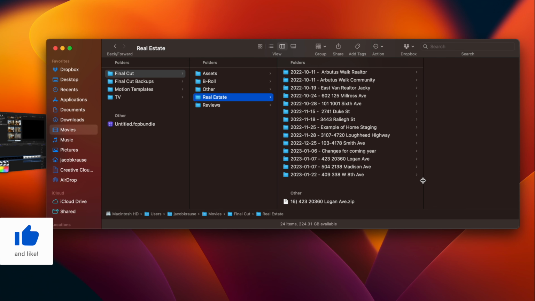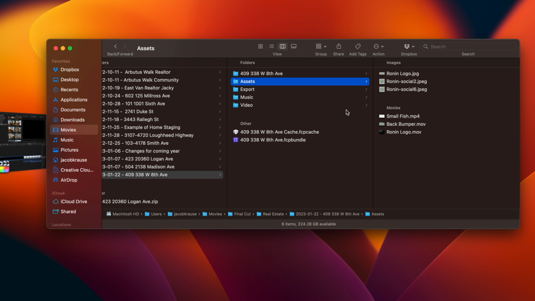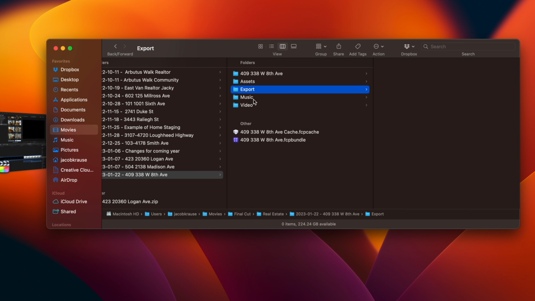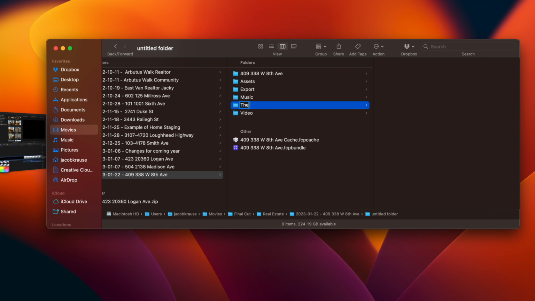I usually start a project off by creating a folder, and it's usually dated, and I have a bit of a format. So I have my assets, which could be the starting bumper or the ending bumper, some of the clients' logos, and I always just create an export folder. I have a folder for music, and I have a folder for my video, and sometimes I'll add a B-roll folder as well. And then I usually have a thumb folder for a thumbnail.